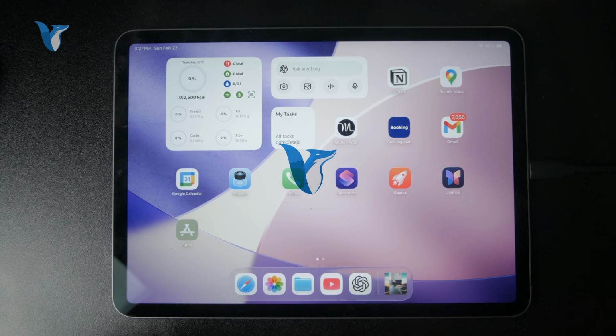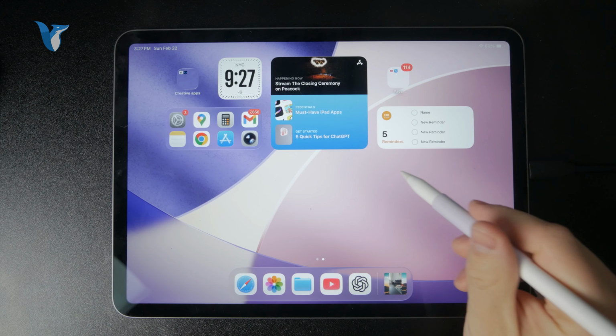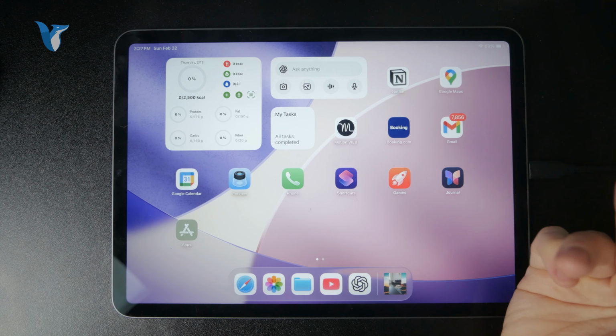Now this is how you can use the Apple Pencil in the iPad calculator. So let me talk about it. Let me show you how it would work.